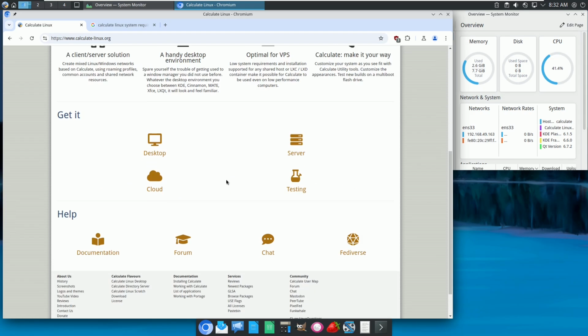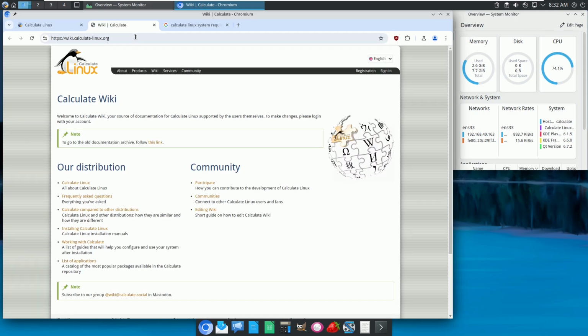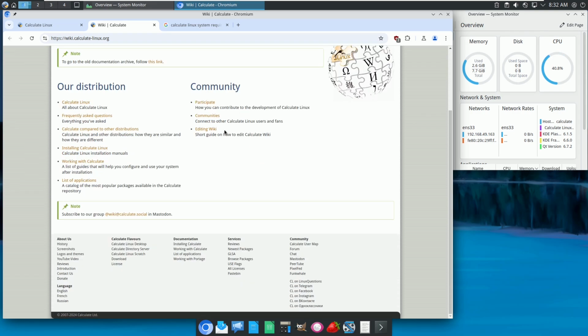In order to get the desktop, you just need to click on the desktop. For server, you can click on server, cloud, testing. If you're a normal user, it's better to go with the stable desktop version. And if you're a Linux tester, you can go with the testing. And about the documentation, when you go with the documentation, you don't get any of the information about the releases.